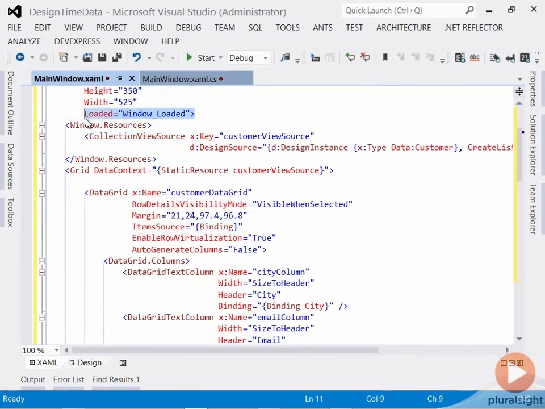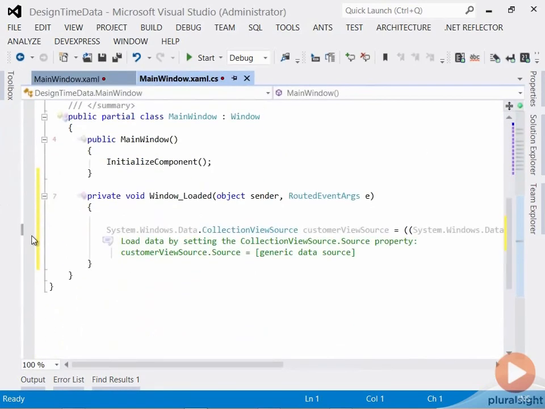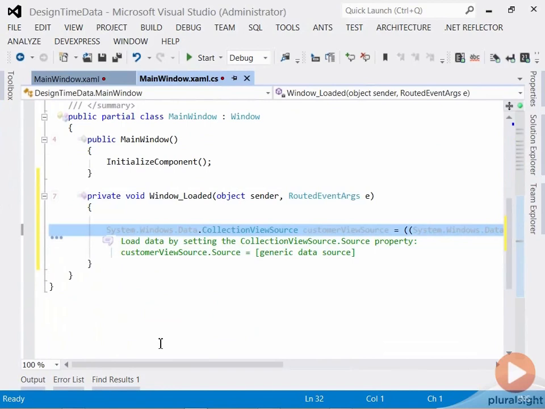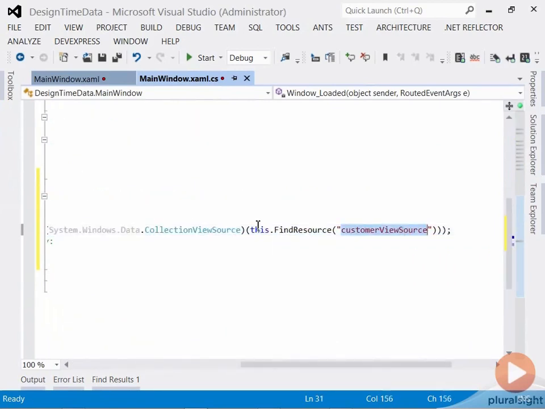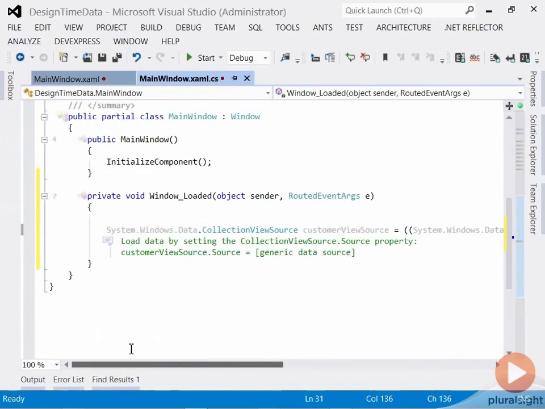Now it also wired up the loaded event of the window, and if we go into the code behind, you can see that it's stubbed out some lines of code here where it gets a reference to the customer view source through a find resource call. And then it just has some commented out code here that says if you set the source property of that collection view source to a collection, then things are going to be ready to go.